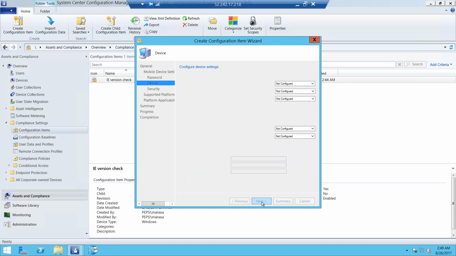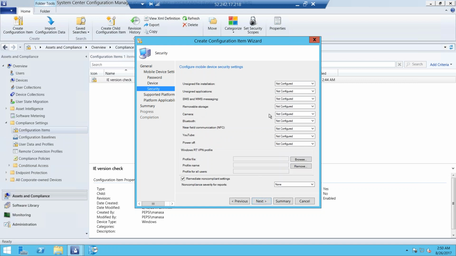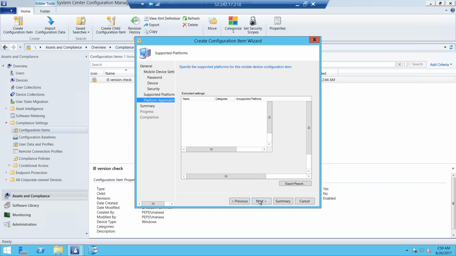Okay, next. Now if you don't want the user to use the camera, you can prohibit. Bluetooth: the user cannot use Bluetooth. YouTube: the user cannot go to YouTube. Okay, these are the options you can define. Next.